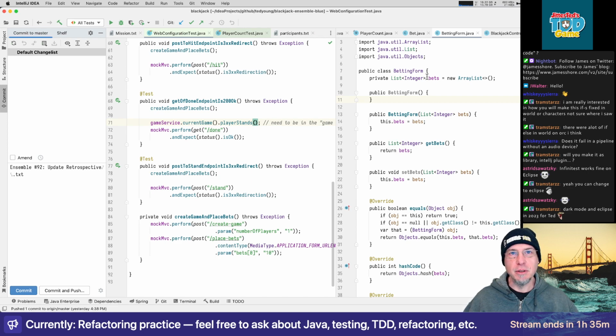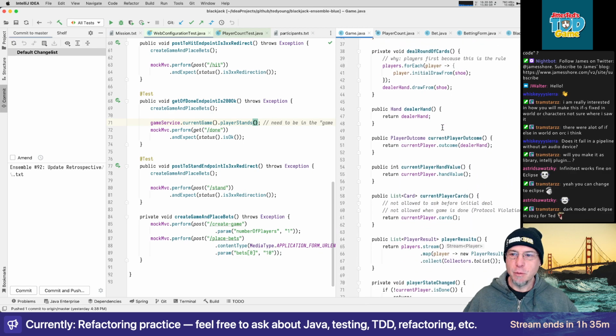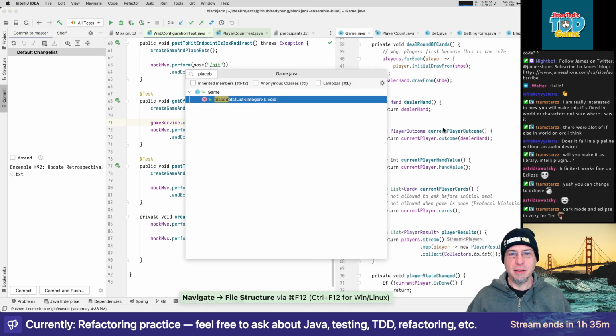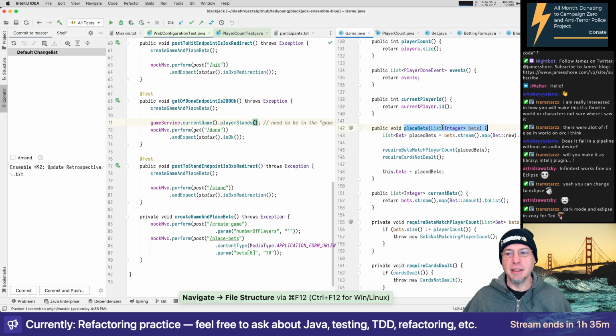So one of the things that you do in blackjack is you place bets. And in the game, when you do place bets, there's a method, place bets, that takes a list of integer.